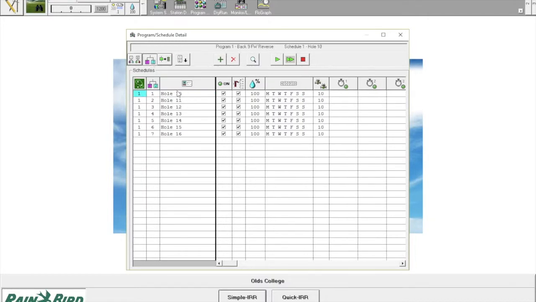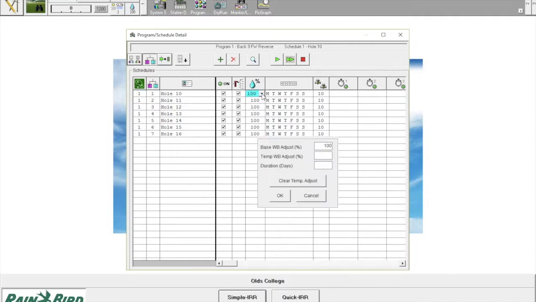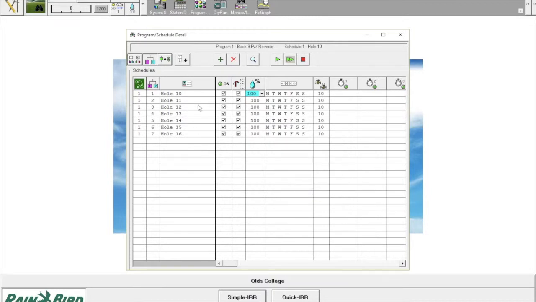So now we'll go into the next screen. And here you can see here's our holes 10 through 16. By entering them all in individually, it gives you the ability to change their water budget as necessary. You can do this at any time, set it to whatever you need it to be.